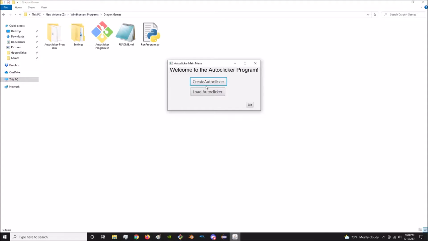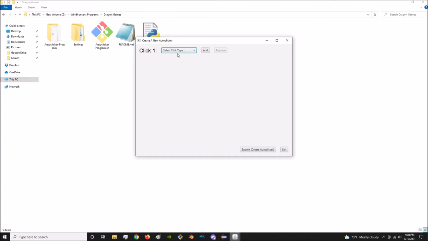Hello, in this video I'll be going over my Autoclicker program, how to use it, or at least the basics of it, and what it does. So what it does, you have this GUI, which is two main buttons, creating and loading an Autoclicker. Creating an Autoclicker, you basically do a one-time thing of creating the instructions that you want to autoclick.